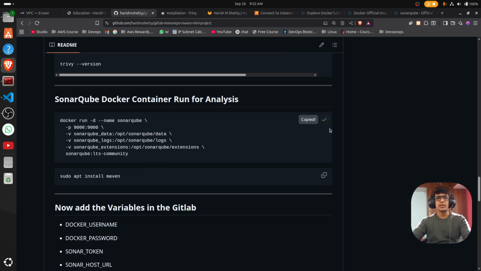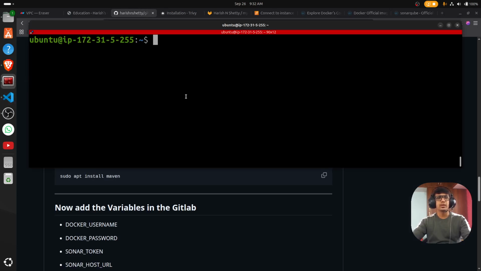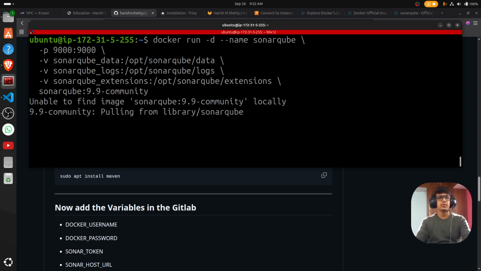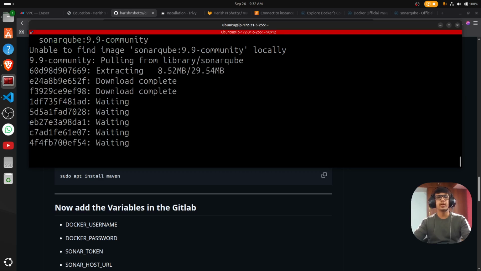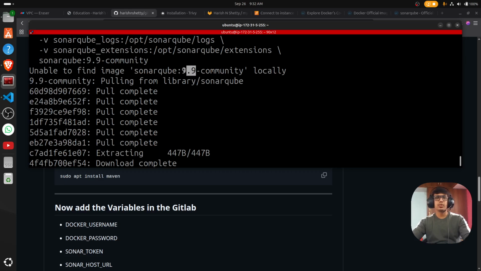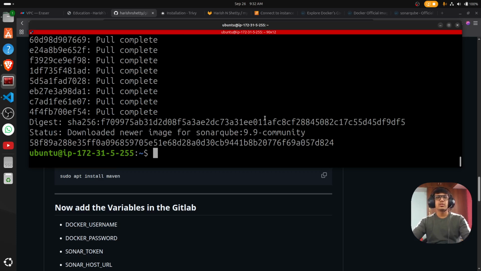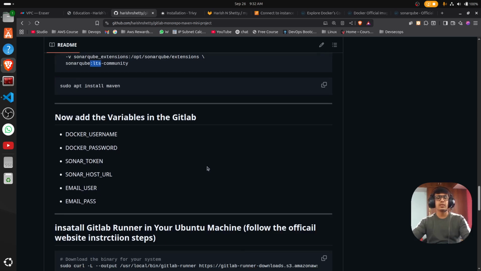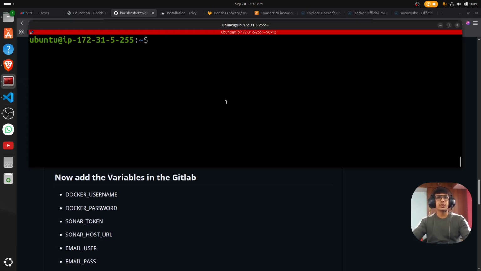Okay, and now let's try to explore it, whether it will work or not. 9.9. Yeah, it is working. So there is no long-term support for the LTS. We have to mention the version. Okay, in the future just replace this version, and let's cross-check it.